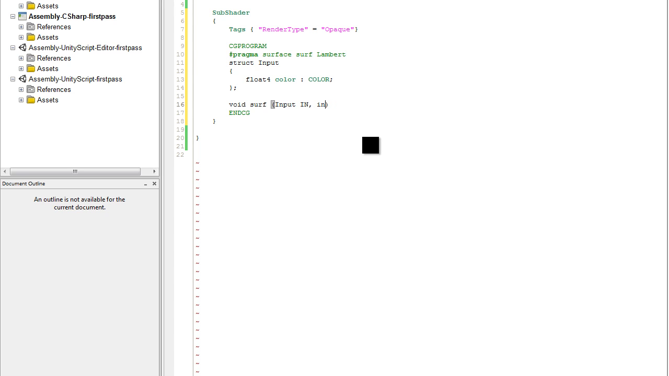So we want to do an out surface output. And then basically we want to feed in all the data types that are in this struct, right? And this comes in handy when you start dealing with vertex shaders and stuff like that, because you'll declare a lot of your UVs and vertex information inside of a struct, and it allows you to access them inside of the surface shader itself.